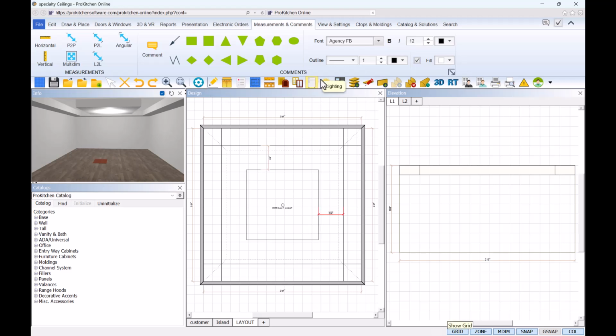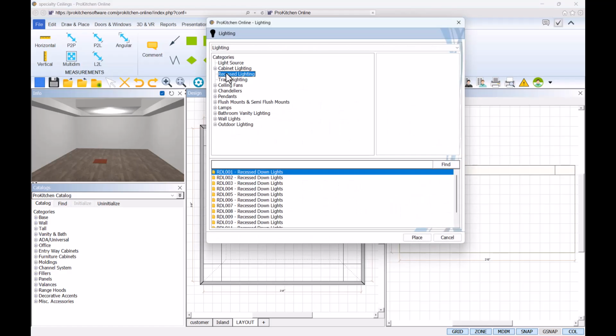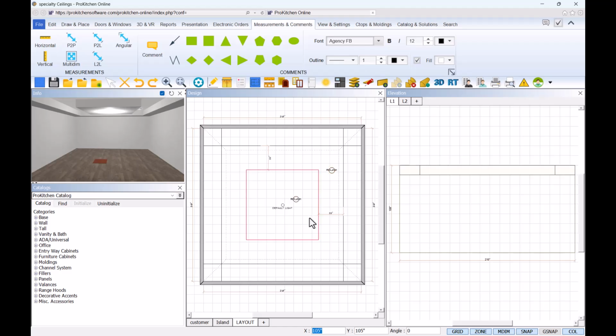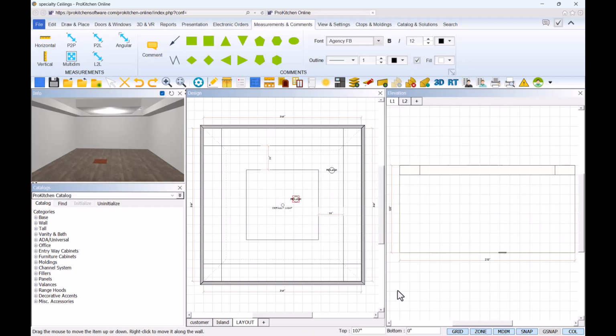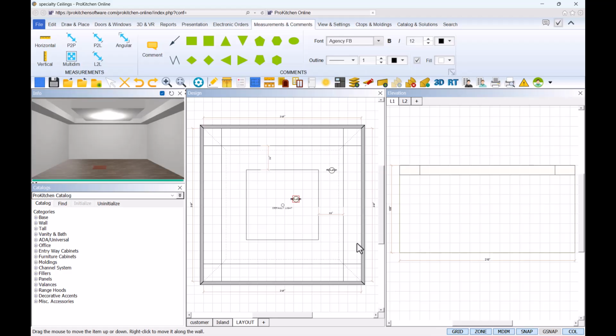Now, you may place lighting components on either the recessed ceiling area or on any of the drop ceiling areas, keeping in mind that if you place lighting components on the dropped portions, you will need to use the up-down tool to ensure they sit flush with the bottom of the user shapes.